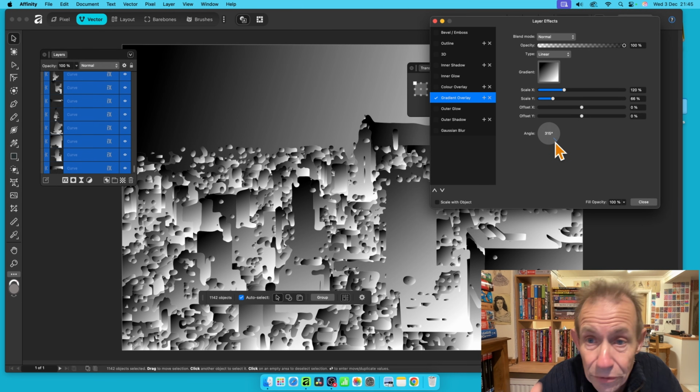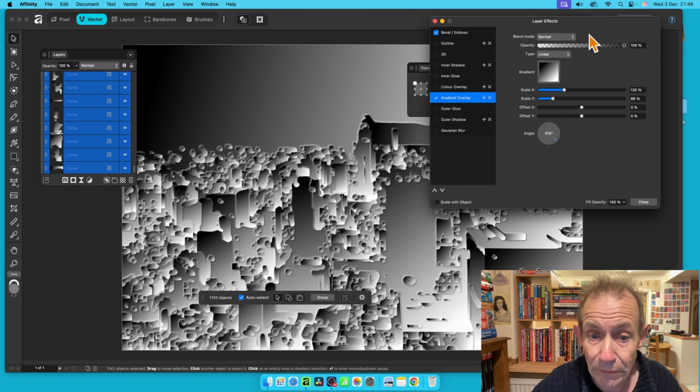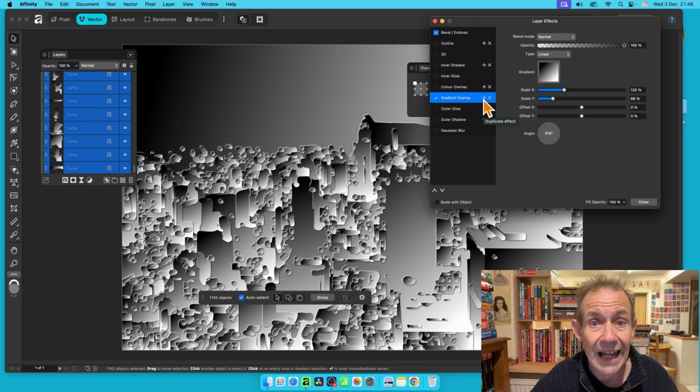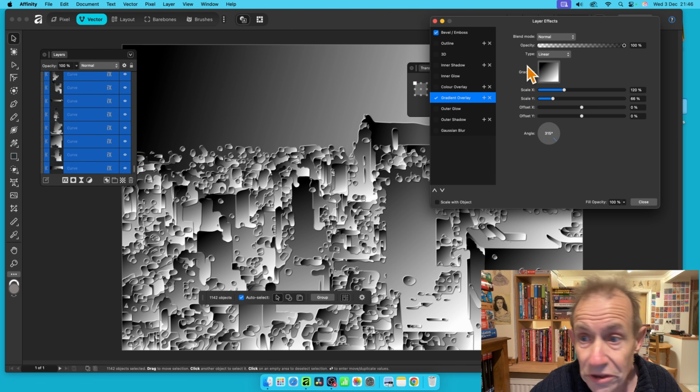And of course, you can also combine with these as well. So you don't have to just go with gradient overlay. You can go with Bevel and Emboss. So you've got that and the gradient overlay. You can also add additional gradient overlays as well. You can also change the colours.